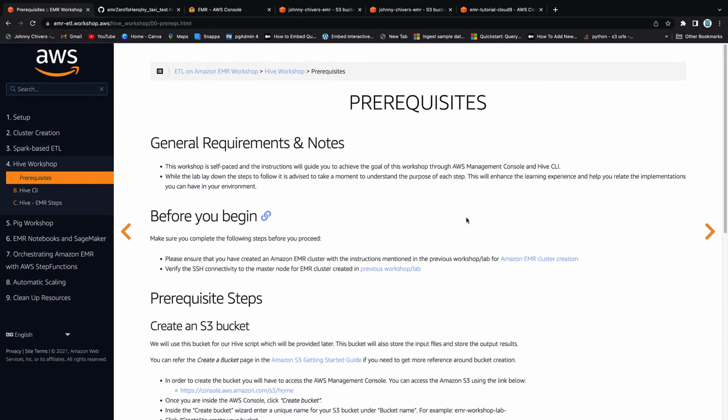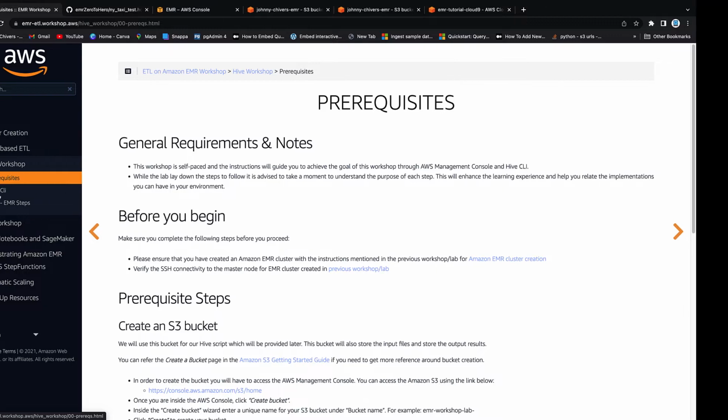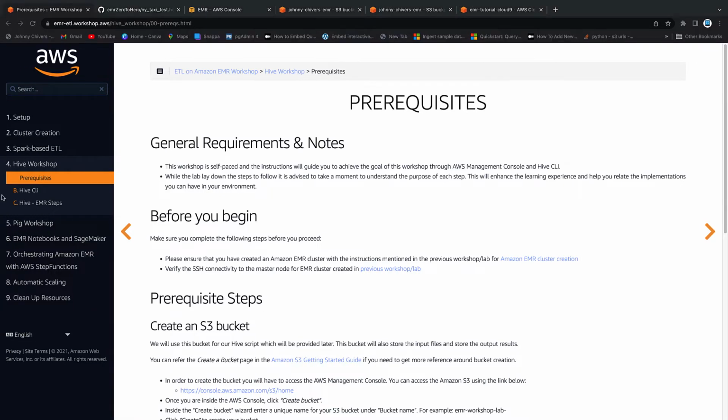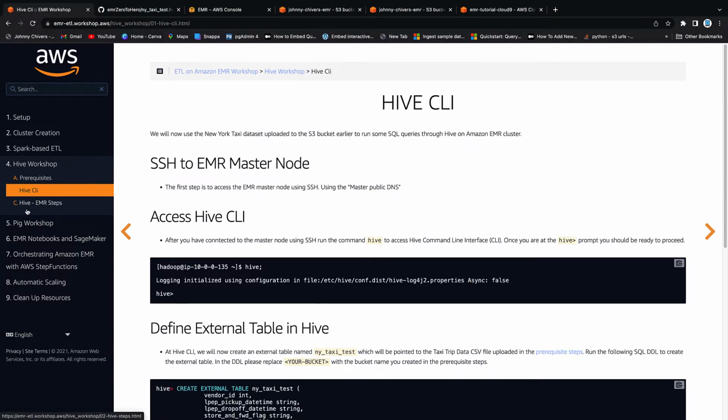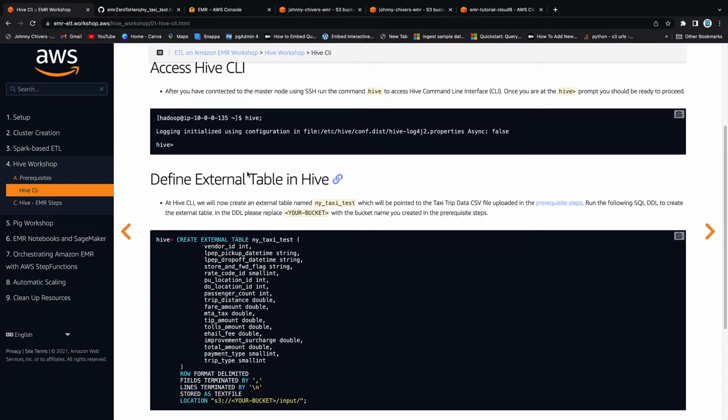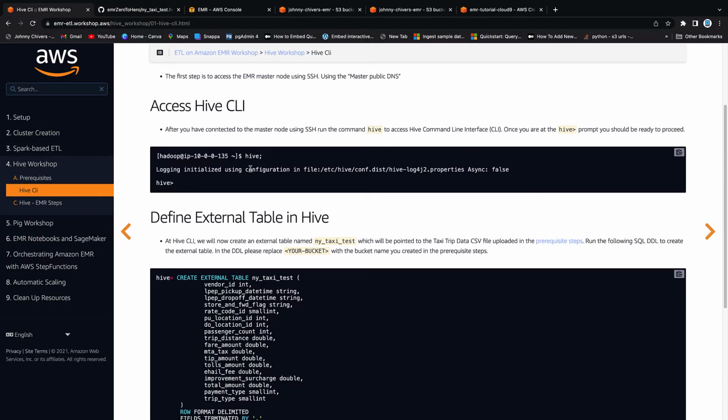Okay guys, in this next step, we're actually going to look at Hive, which is this section in the notebook, or workbook rather, if you're following along at home. We're going to do the Hive CLI, and then we're going to do the EMR steps. So the first thing we need to do, as you can see, is actually access that Hive CLI, and then we are going to do that by logging into the cluster again.